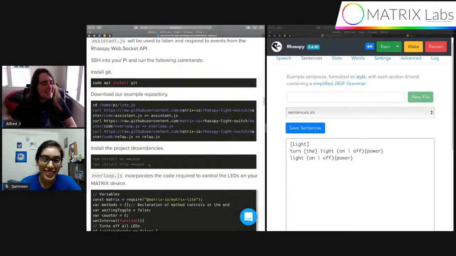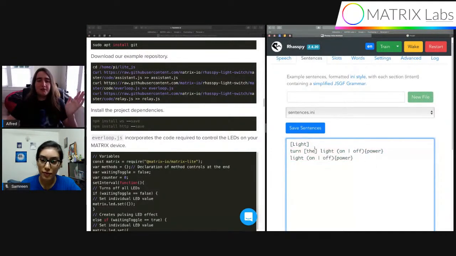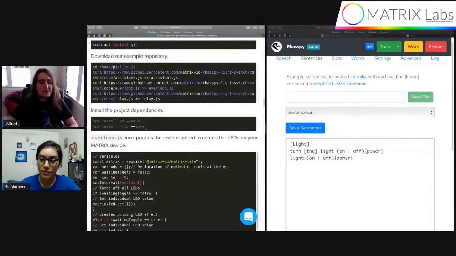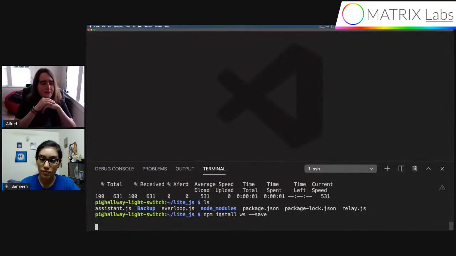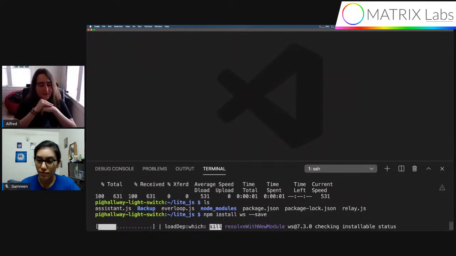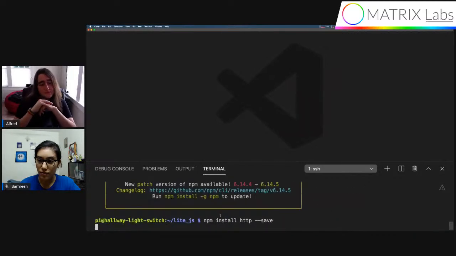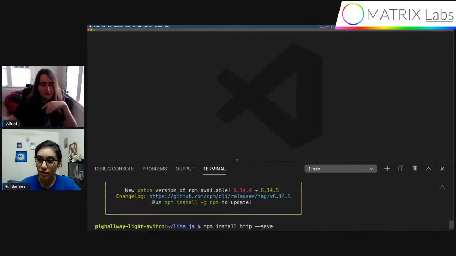Okay, so now we want to install the project dependencies. We're going to install ws, which is WebSockets, which is how we're going to be listening to the events happening from Rhasspy. Then we're also going to install http, which is just to connect to Rhasspy. Let's download this. I should already have this, but let's see what happens here. And now http. Looks like this is good. Here, I'll make this a little bigger.